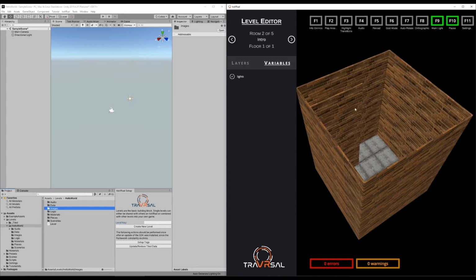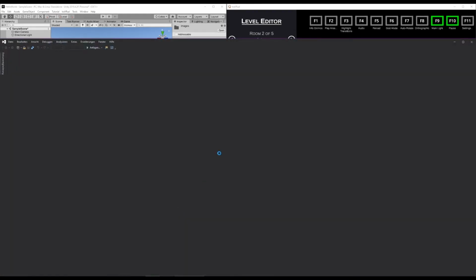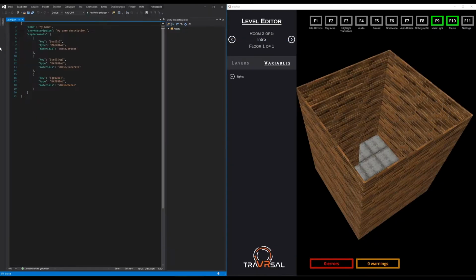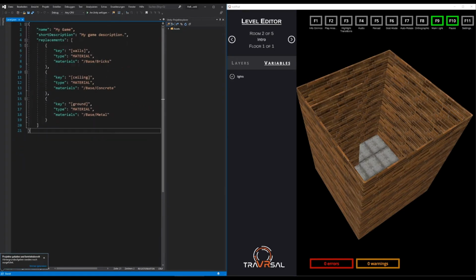So the first change that we want to do is we look at the level descriptor a bit more in detail, and this will start up Visual Studio. I personally often use Visual Studio Code for the JSON files because they can auto-format, which is always very nice. I haven't found this option yet in Visual Studio for some reason. They hid it, but anyway, here we go. So we have the level JSON description here. We saw already this one, but now let's go to the replacements.